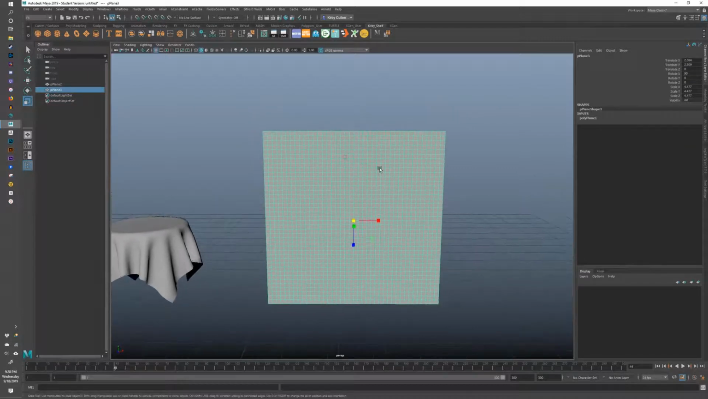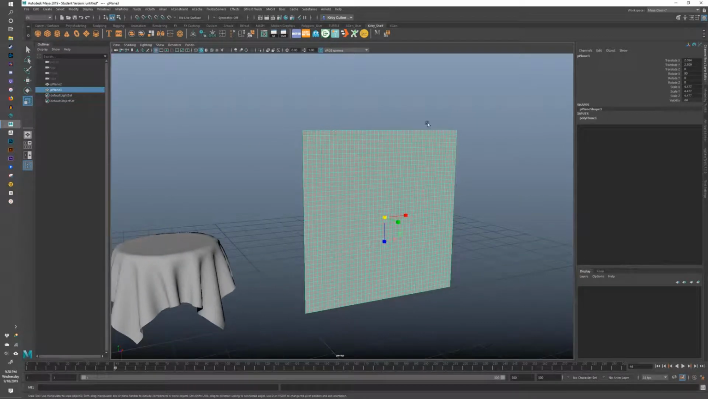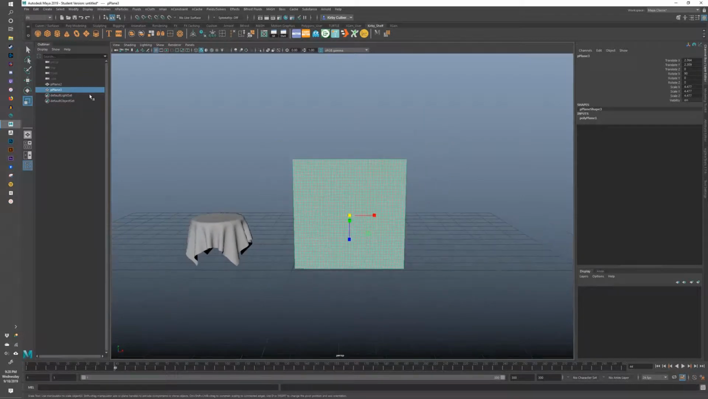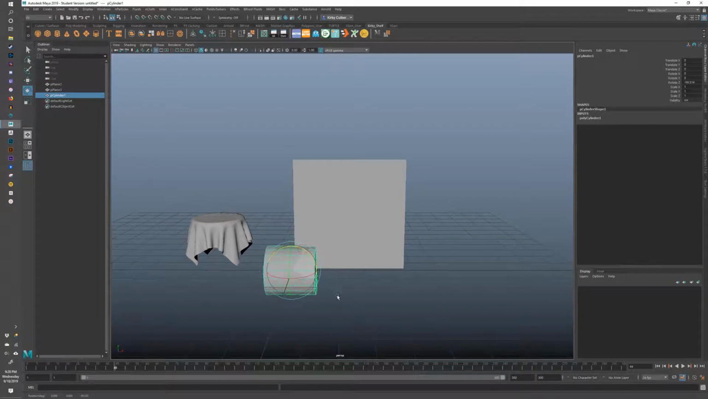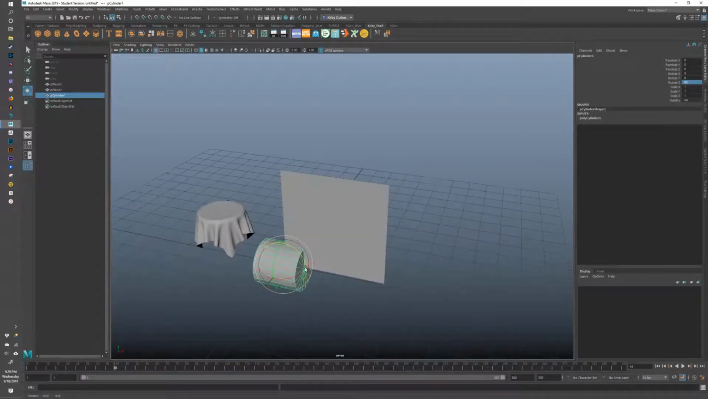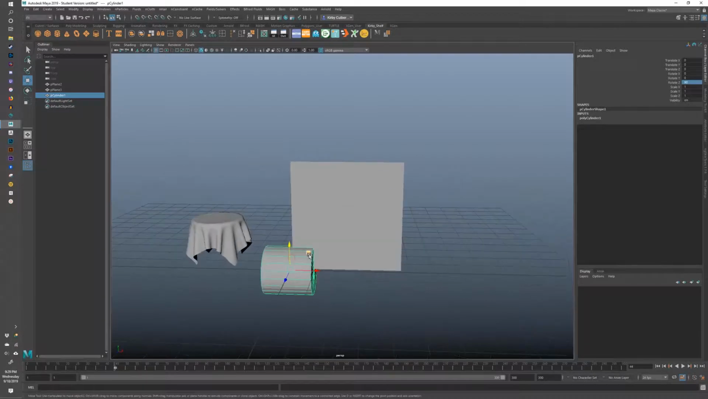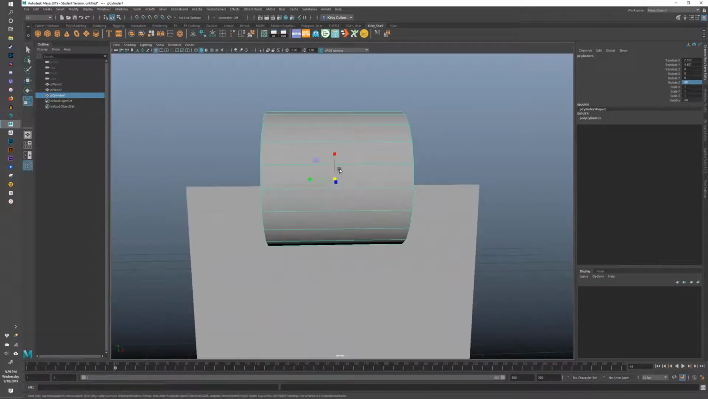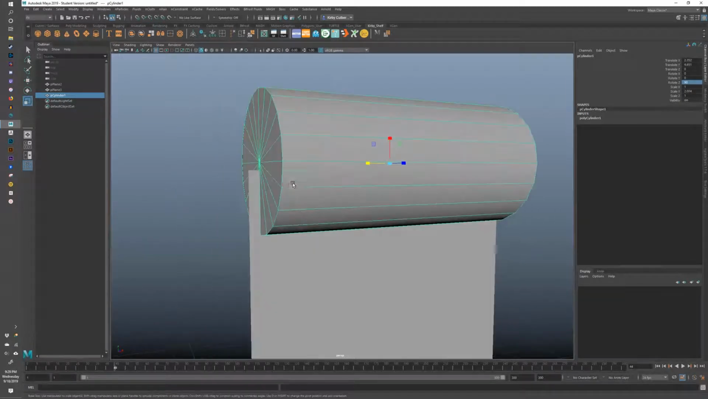Once I have this, I want to create a piece of geometry above it that can animate, and then this thing will end up following it. So for that, I'll make a tube, or more like a rail, like a curtain would hang on. Then I will put it in position above, and then scale it to an appropriate size. So first I'll scale it out, and then I'll scale it in.